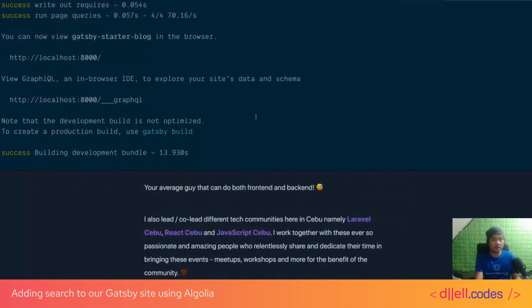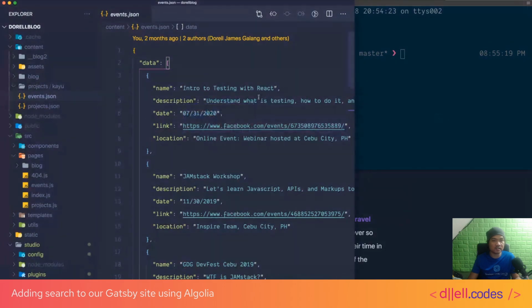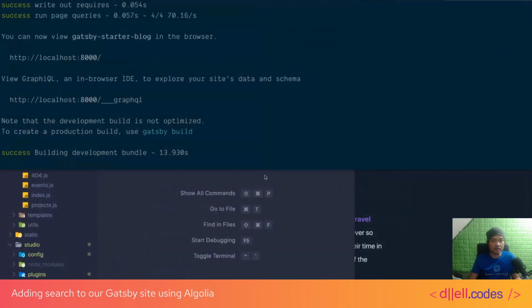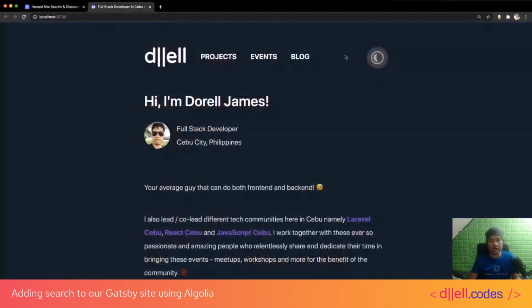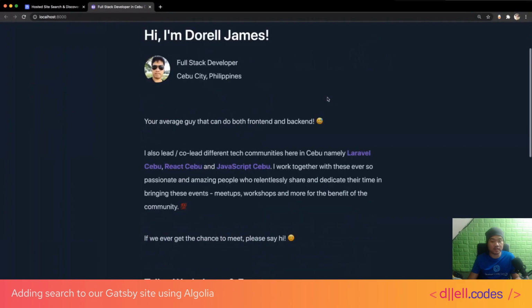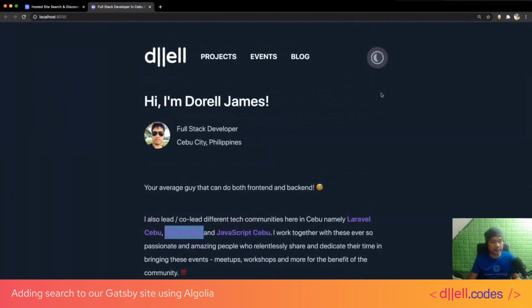tinkering. So once again, we'll be adding Algolia search in our Gatsby site. So I have here an input box, and basically people can type in whatever it is in the contents of my website. For example, if I type in React Cebu, then it will show a list where they can click, and if they click on that, they will be redirected to that page.